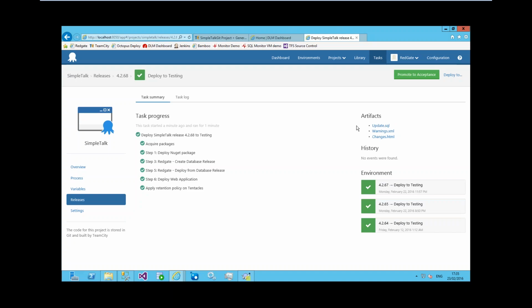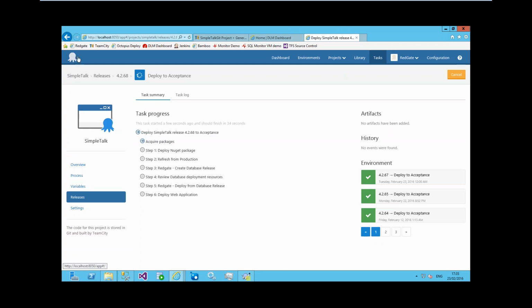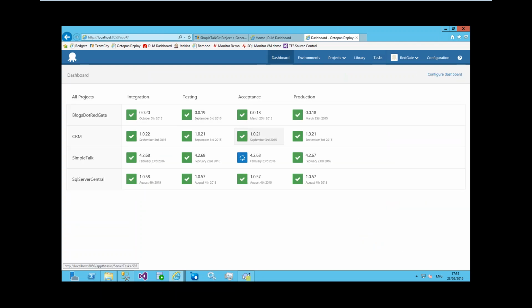Now, this deployment completed. You can see that everything's green, which is good. Green is always nice. It says deployed to testing. I now have the promote to acceptance environment button here. I'm going to kick that off and then go back and look at how this works. So we'll let that run. Let me come back to my dashboard. So you can see my dashboard.